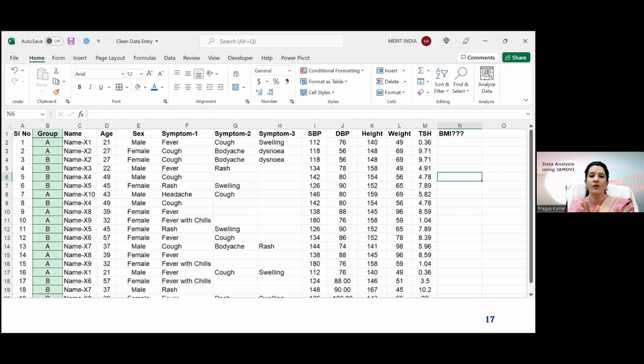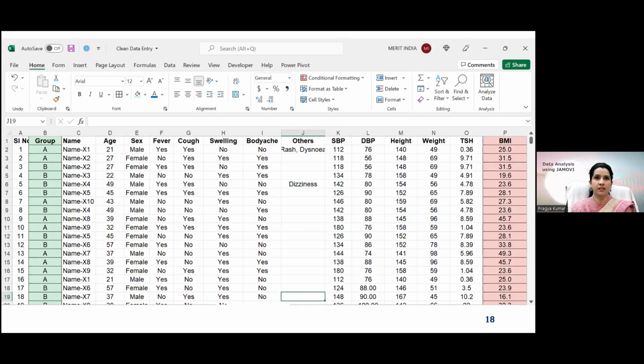Okay, so all of you have done a wonderful job. You have pointed out the mistakes correctly. Now you can see that we have taken your advice and feedback. All these symptoms like fever, cough, swelling, body ache are yes and no. And we have filled this BMI column also using the formula. Shivam is writing yes, missing data can be 9999.